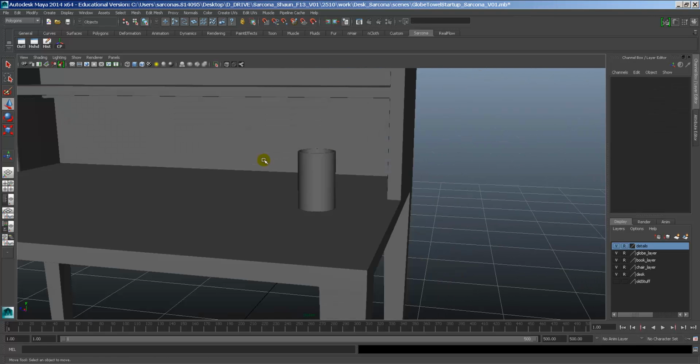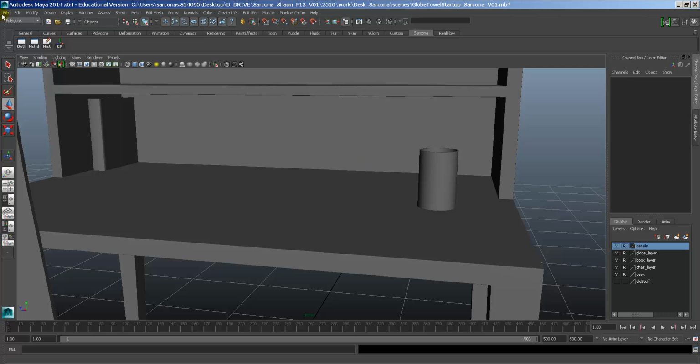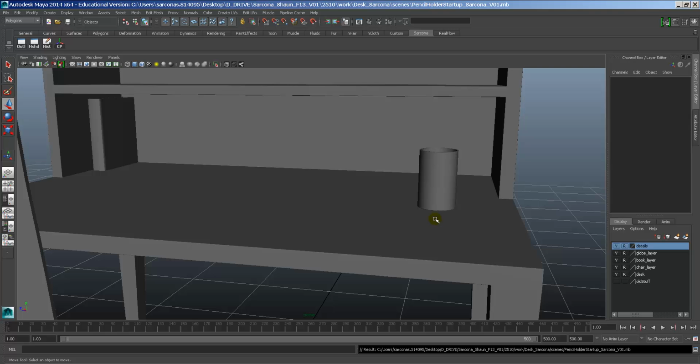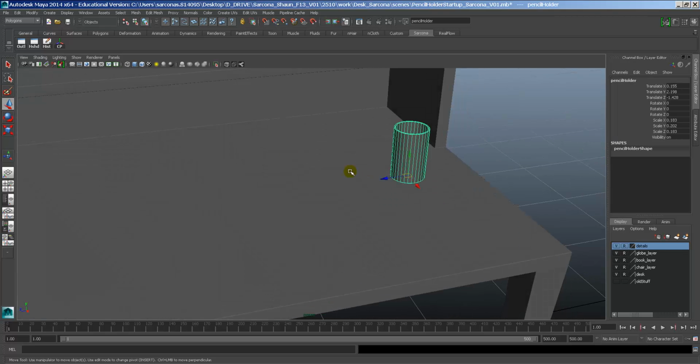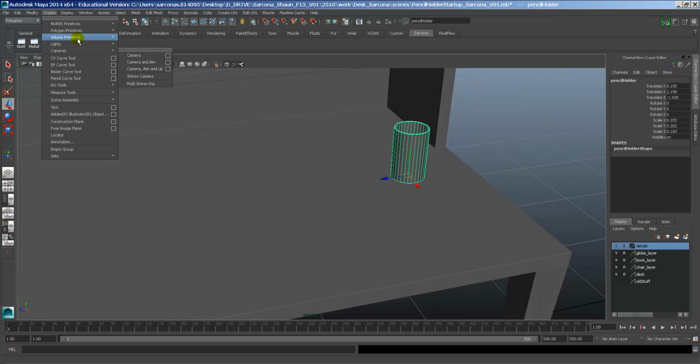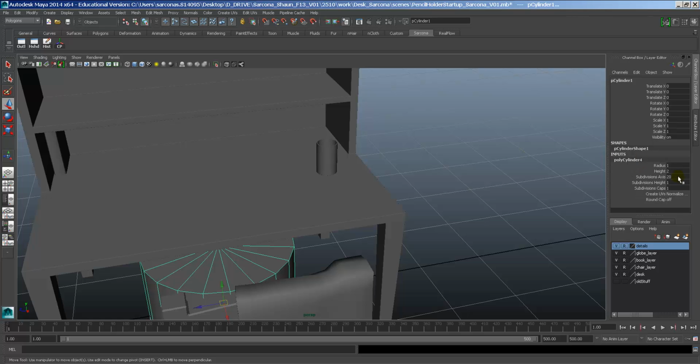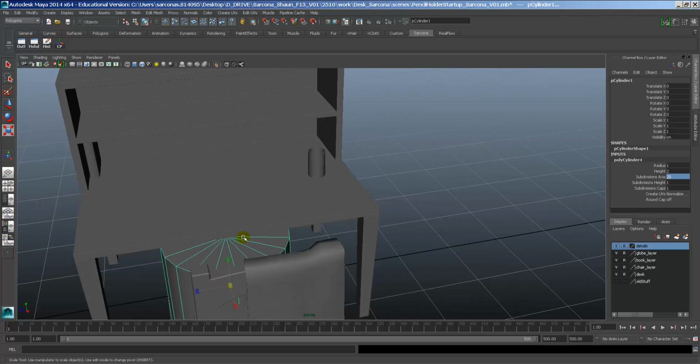Good. Okay, so now let's save the scene as Pencil holder. Alright, so there's our pencil holder, but we don't have the pencils or anything else in it yet. So I'm going to create a cylinder, a polygon cylinder. We're doing polygons for everything. Let me just shrink this down. Rotate it.